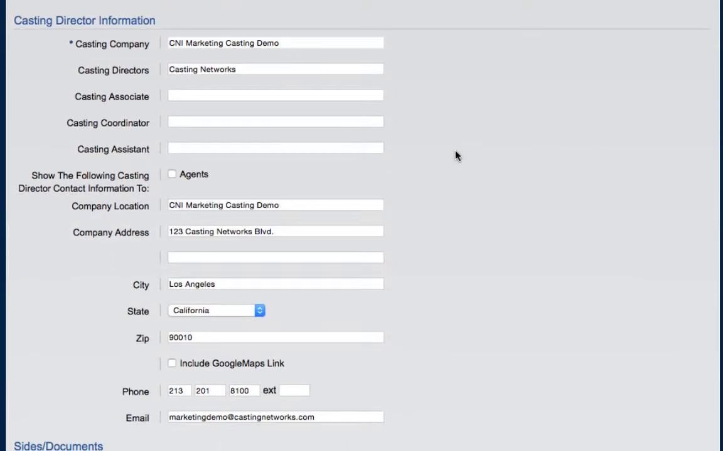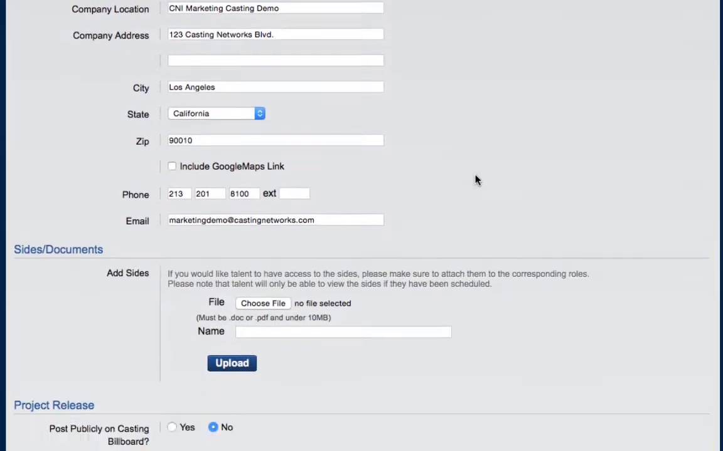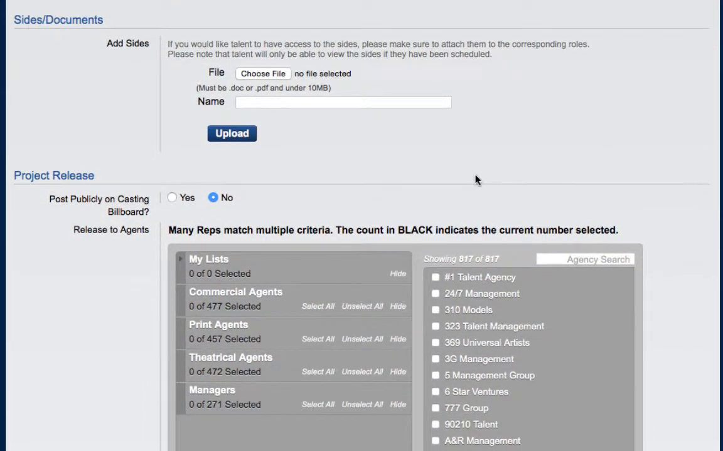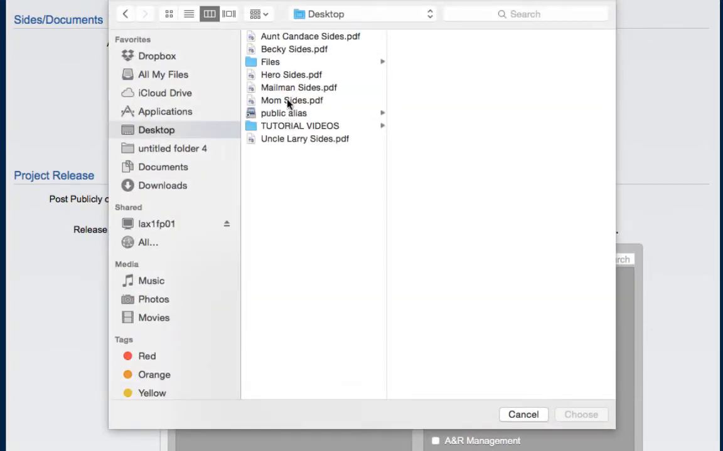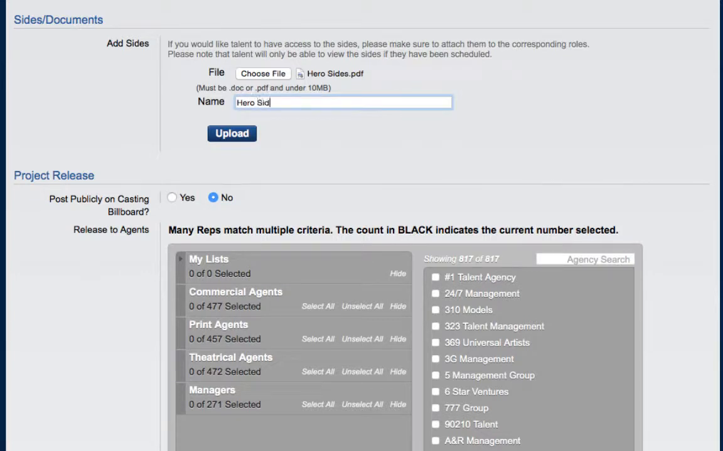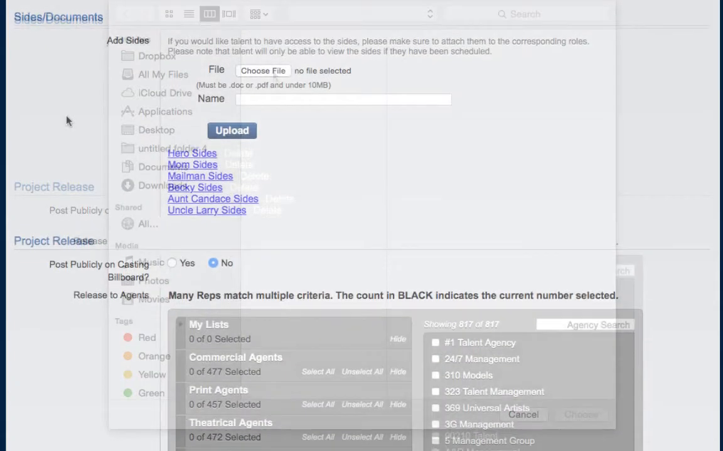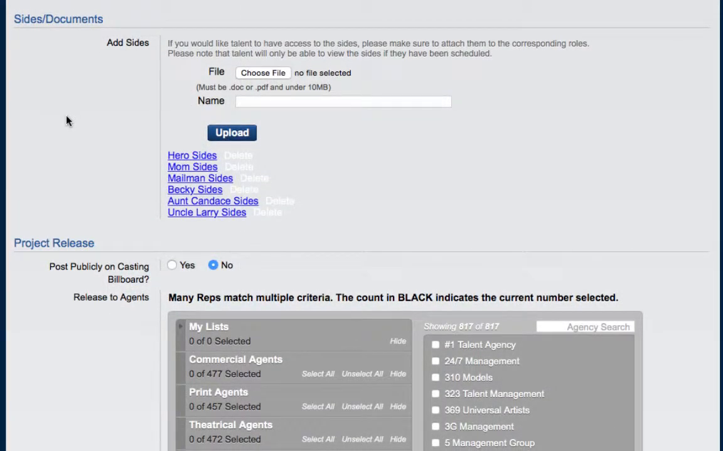You can then fill out the casting director information and whether you want your company information, including company location, phone number, and email address, to be public. Do you have sides that you'd like your actors to have access to before the auditions? You can add a PDF or a doc of those files here. Add all of those sides or documents at this stage, and note that you will need to attach them to the individual roles later on.